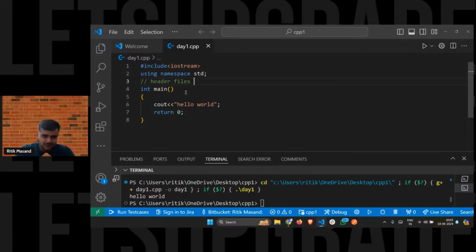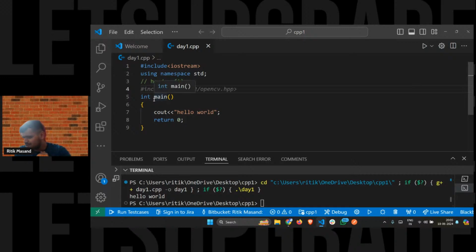Now you see something called int main. What is this? Anyone? What is the use of int main here? It's a function, first of all, right? It is the starting point of your program. So anything that you write in C++, the starting point of that will be this main function, signifying that this is the main function and this will be the starting point of your program, right?